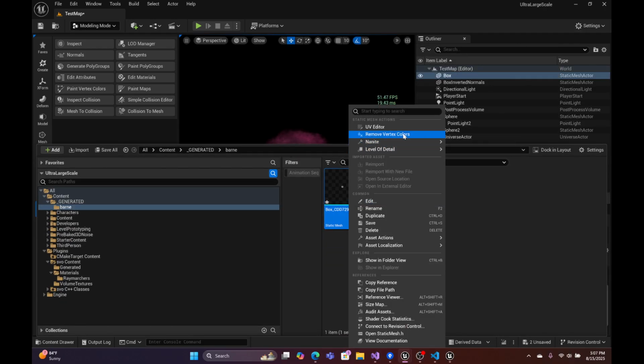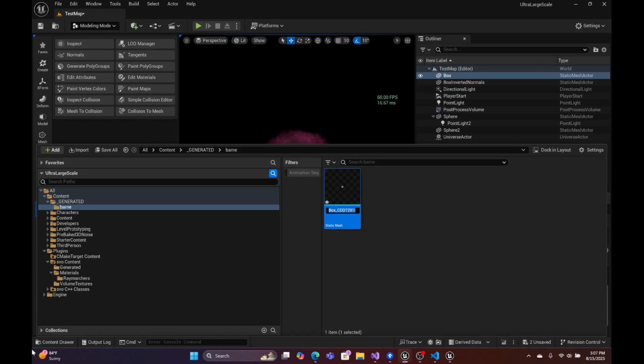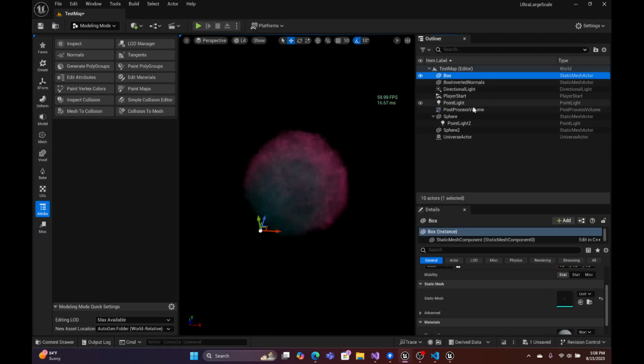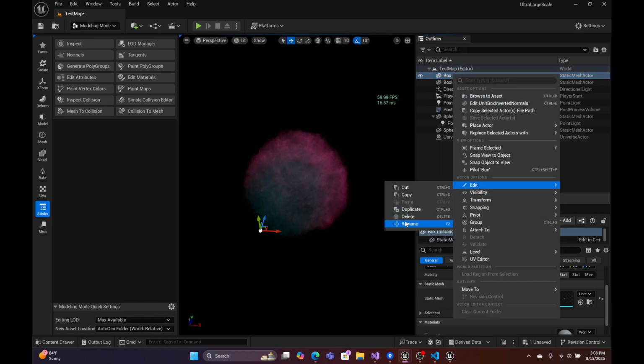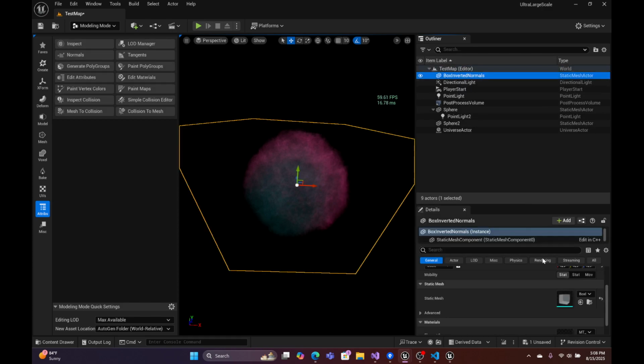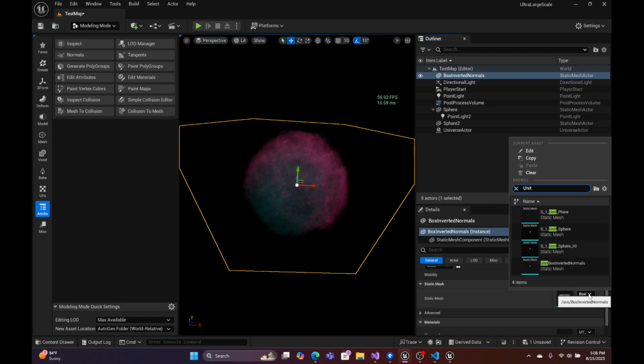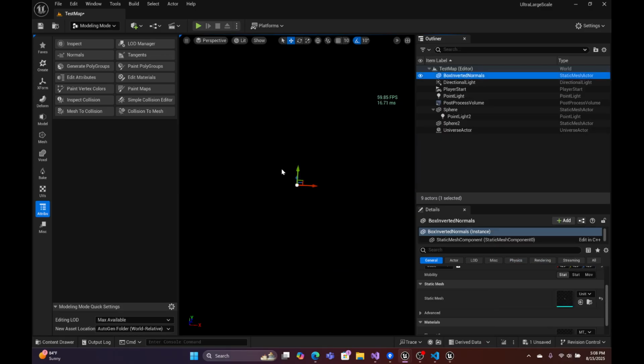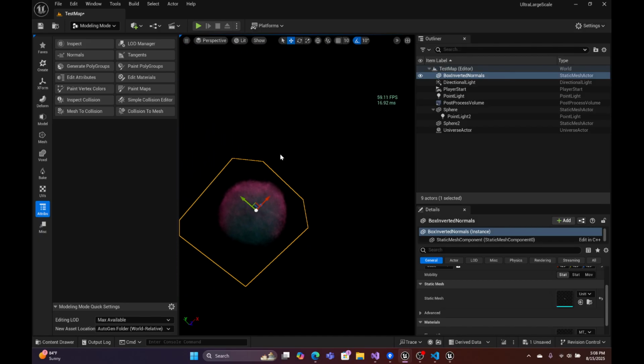Then we have the name, unit box inverted normals, and then we can just delete this, take this unit box inverted normals, and it should be 100 times smaller, so it will be exactly the scale. Okay, yeah, there we go.